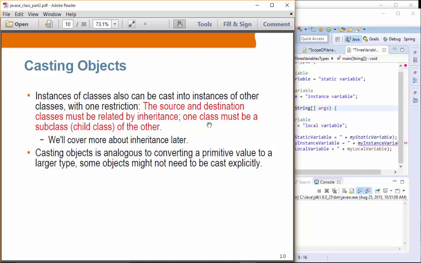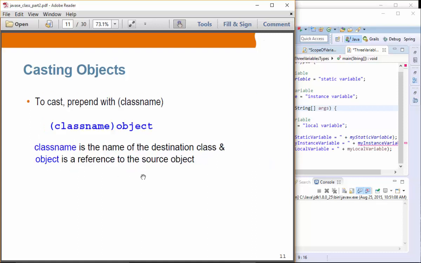There is also implicit casting and explicit casting, depending on which direction you're going, between subclass to parent class or parent class to subclass. Depending on the direction between the two, you might have to do explicit casting, or implicit casting might be allowed. So casting objects is analogous to converting primitive types, like casting a primitive to a larger type. Let's see an example in the following slide. If you do explicit casting, you specify the class name like this.